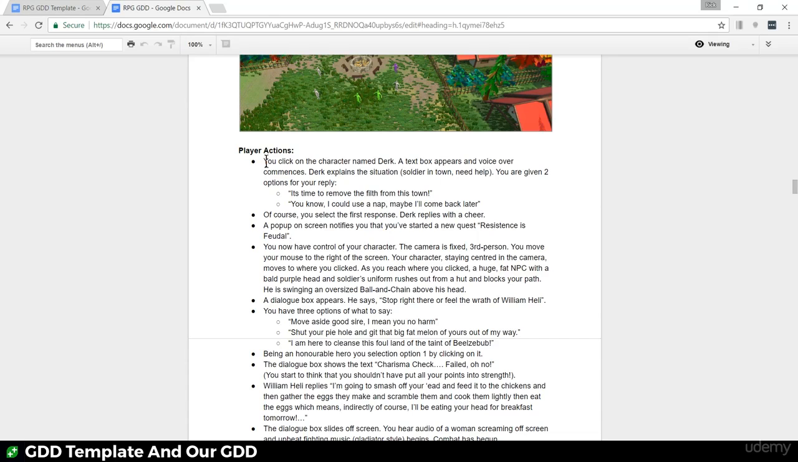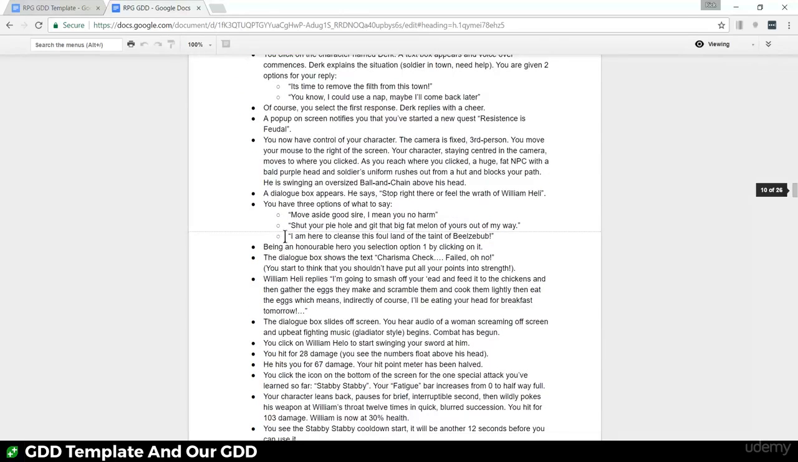So you need to be able to do things like, let's go down here and say a dialogue box appears. He says, "Stop right there," or "Feel the wrath of William Helly." You have 3 options for what to say. Move aside. Shut your pie hole. I am here to cleanse this foul land of the taint of Beelzebub. Who wrote this? Oh, I think it's me. Being an honorable hero, you select option 1 by clicking on it.